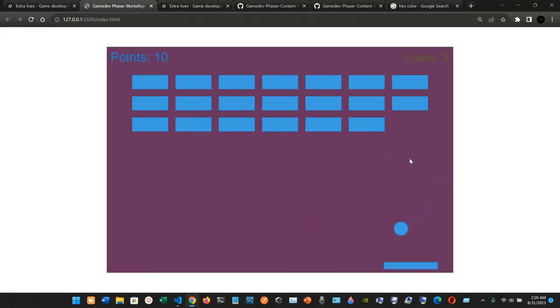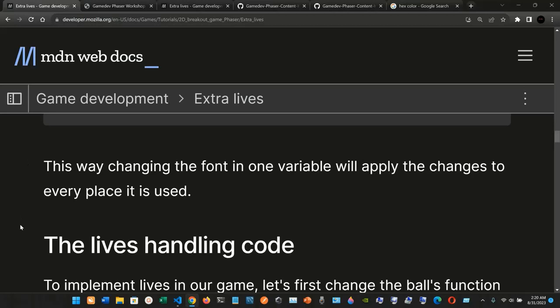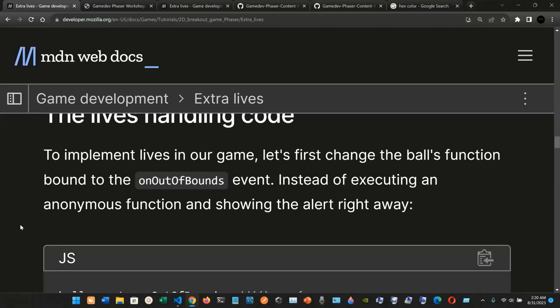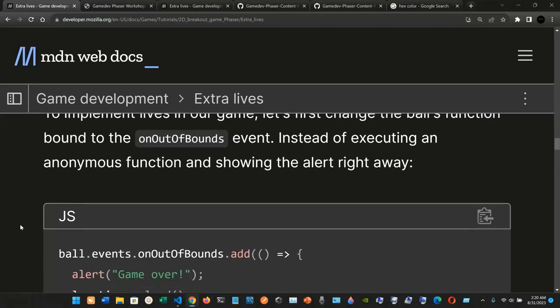Okay, as you can see right now it's live 3.10, so everything is looking fine right now. Okay, that's fine. Now the lives handling code. To implement lives in our game, let's first change the ball's function bound to the out of bounds event instead of executing an anonymous function and showing the alert right away.